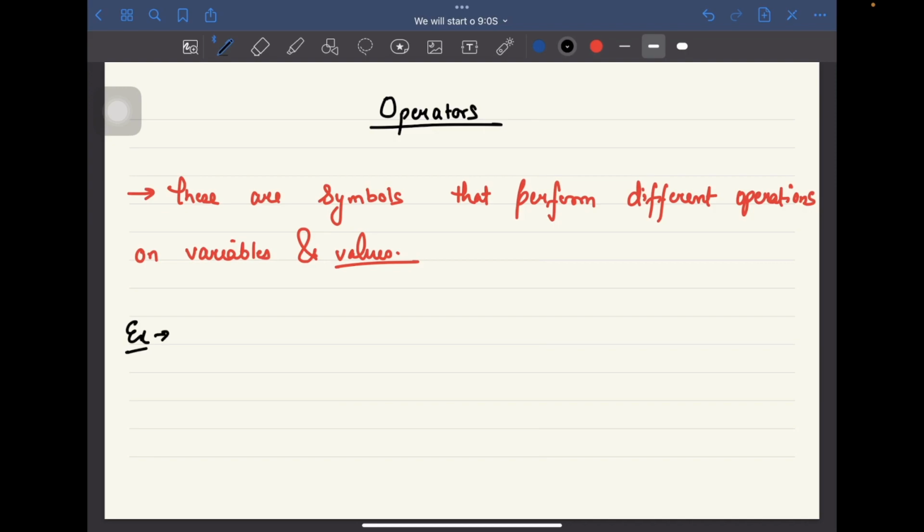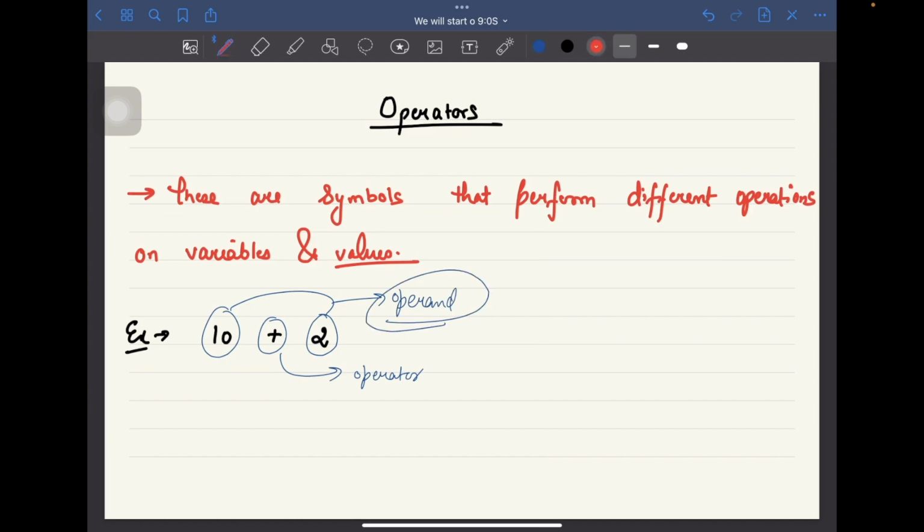For example, if you do 10 plus 2, here this plus is the operator, and this 10 and 2 are called operands. What is an operand? An operand is a value or variable on which the operation is done, whereas an operator is the operation which will be done.